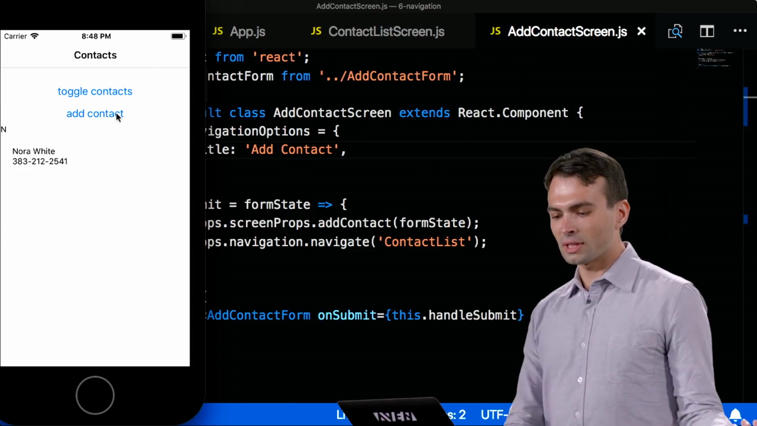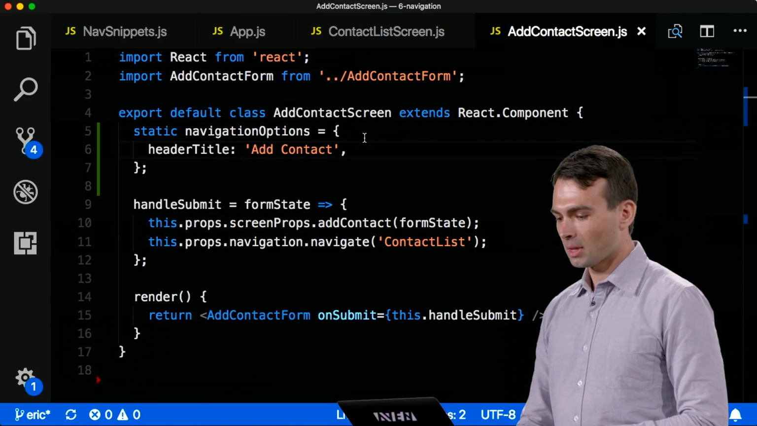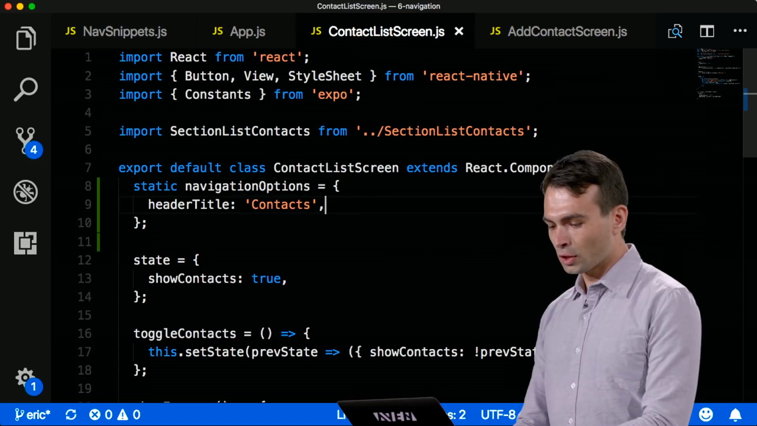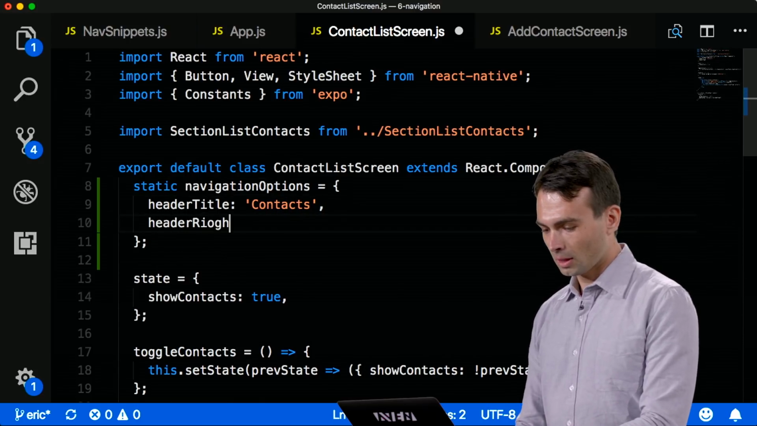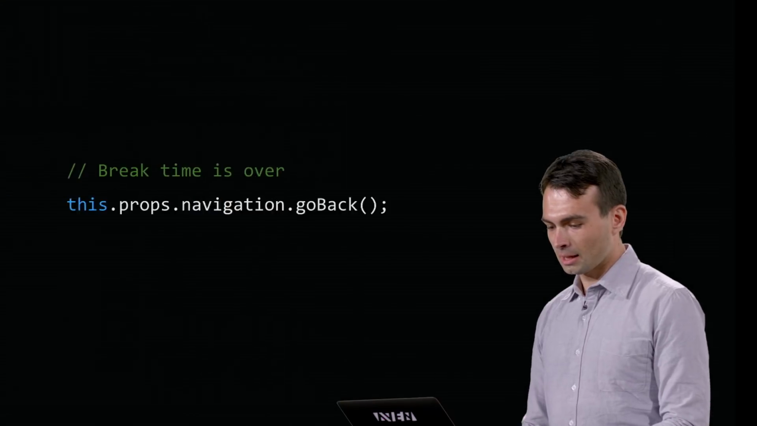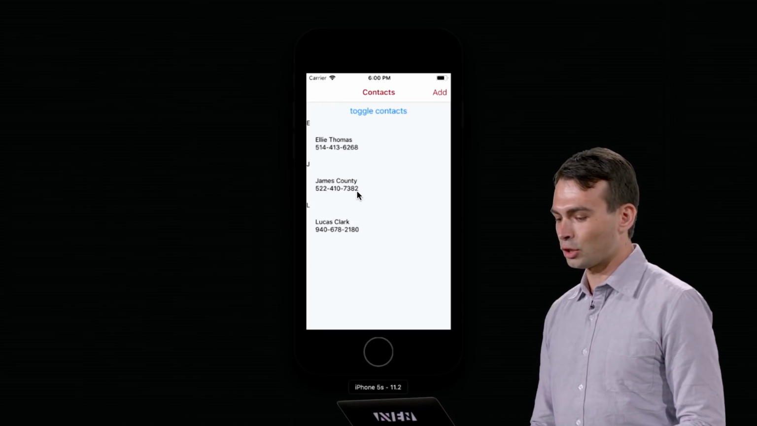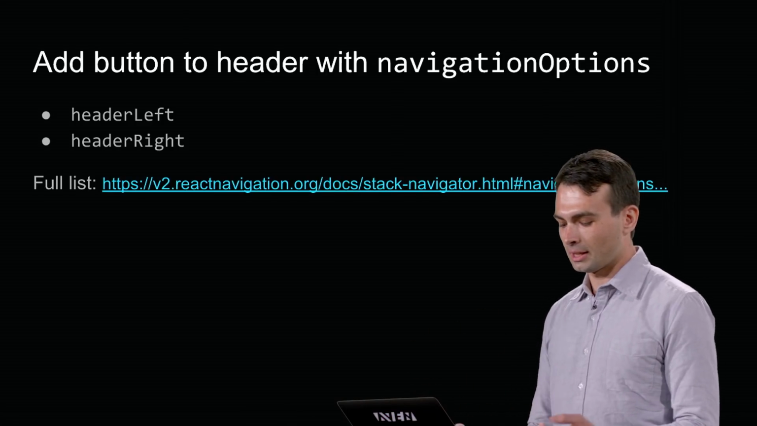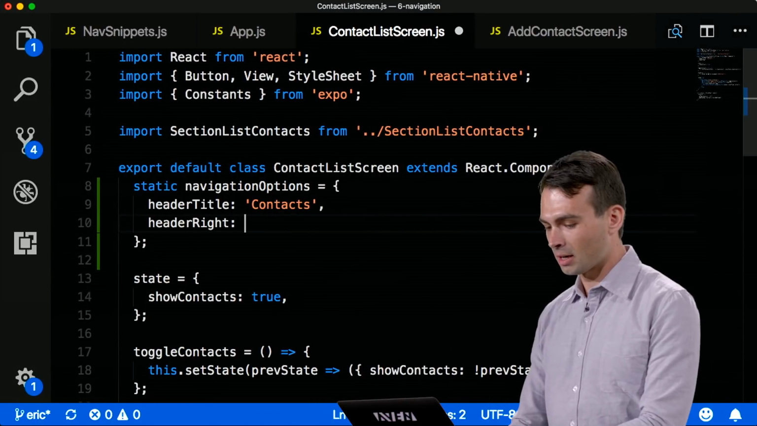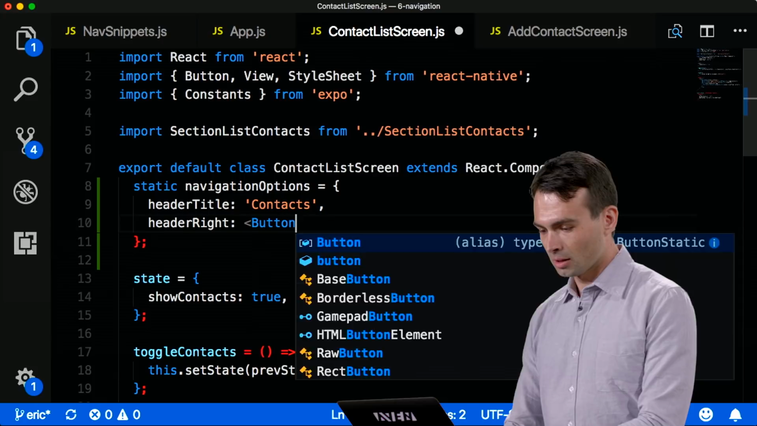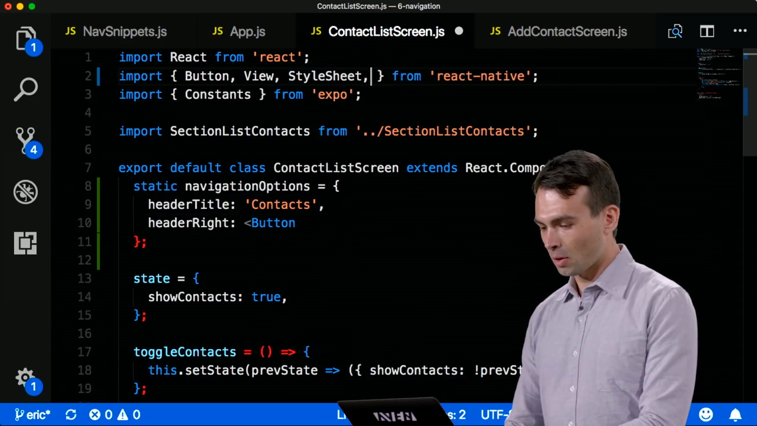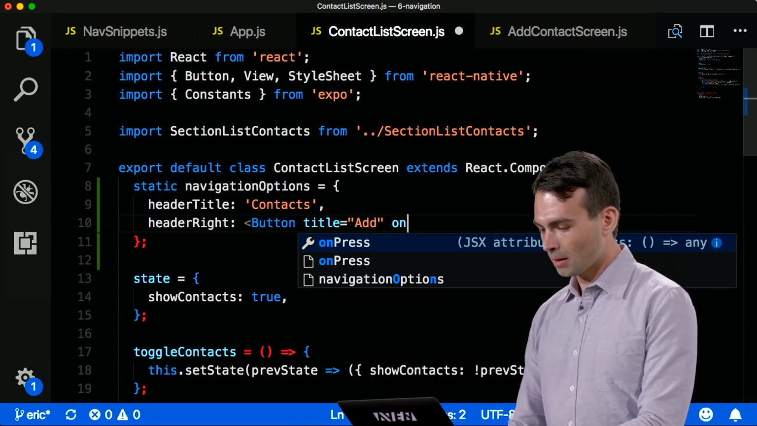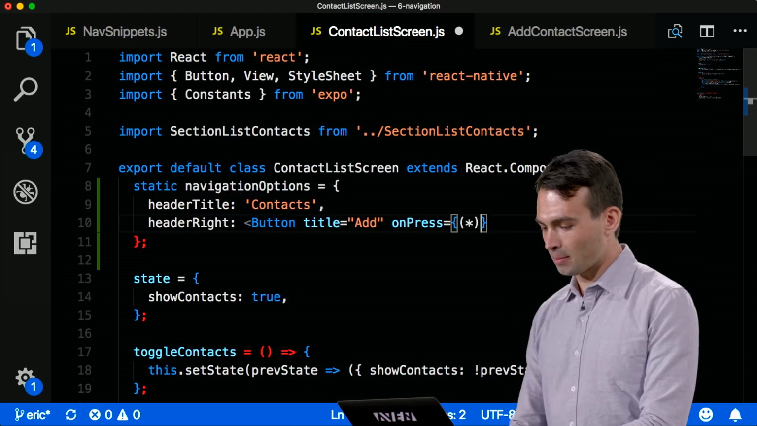All right, now let's move this add contact button up into the header. So that would be in the contact list screen, because this is where we're going to want it. And so first, of course, we just put a headerRight. And this is one of the special navigation options that you can put inside of a stack. And you can see this link for more details about what else you can have there. But for our headerRight, in this case, let's just put a button, which we're going to want to import from React Native. Oh, we already are, actually. So Add. And let's just have an empty onPress handler right now.